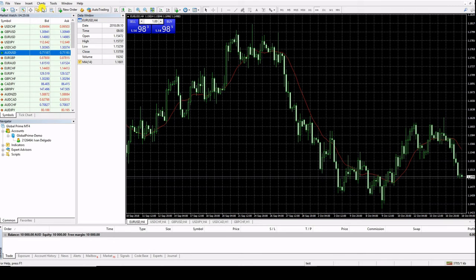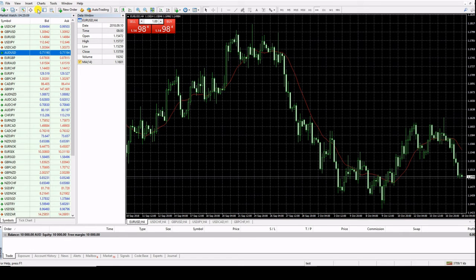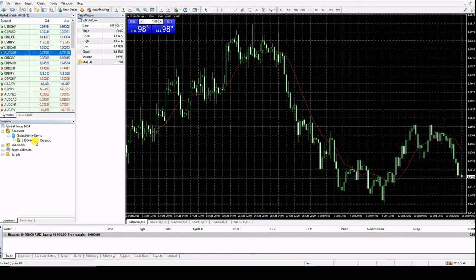Next is the Navigator. So if I unclick, now it disappears, and now it shows up again. The Navigator gives you an eagle view in a breakdown format of the number of accounts that you have. In my case, I only have one account. Then there is a list of all the indicators that come by default on MetaTrader 4, the expert advisors, and the scripts. So by default, you will be given a number of indicators, expert advisors, and scripts, and you will also be given the option to see and switch your accounts, if you have more than one, through the Navigator as well.